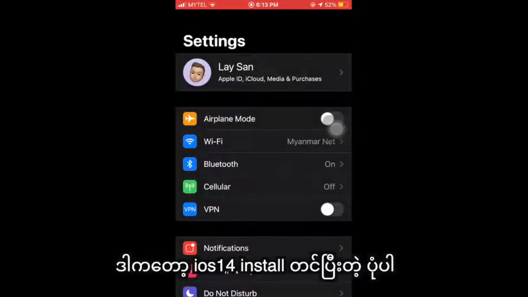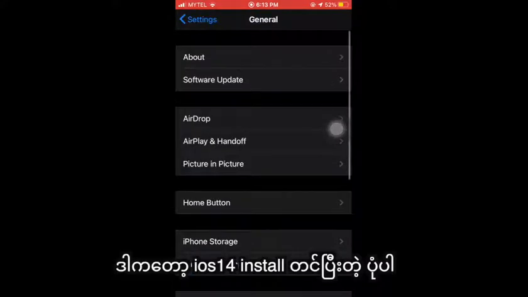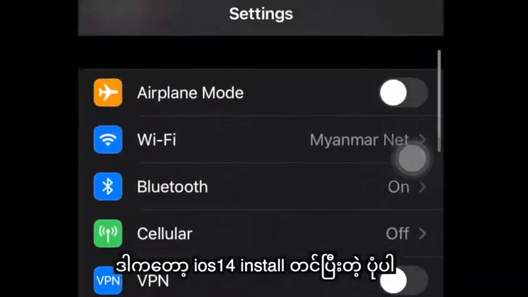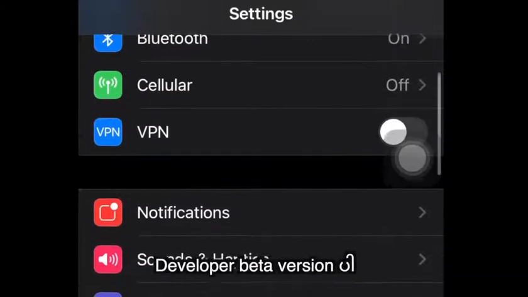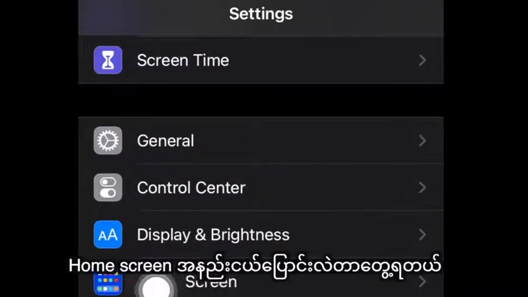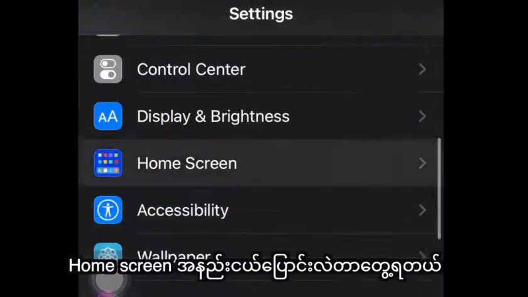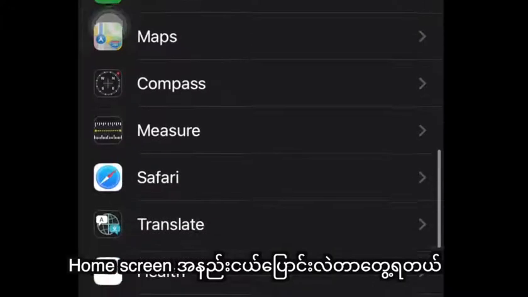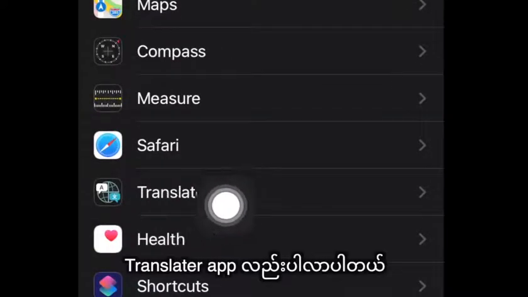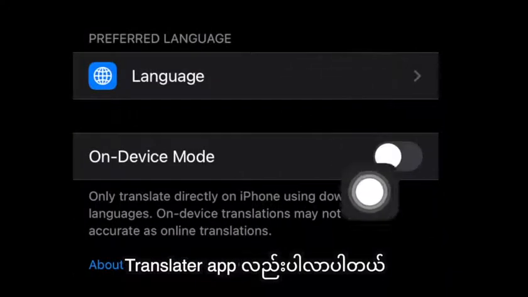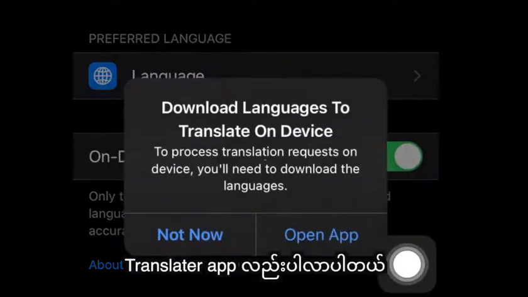Here I've already installed it, and I'll show you, this is iOS 14. This is the developer beta version, not the official version yet. Here I check the home screen and there are some little changes. There's also the translator. You can translate a few items on your device.